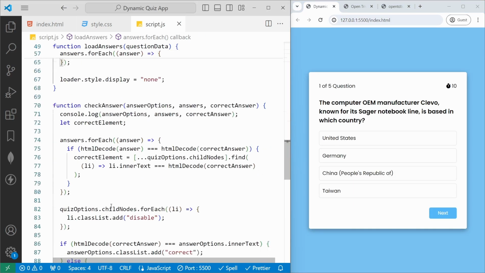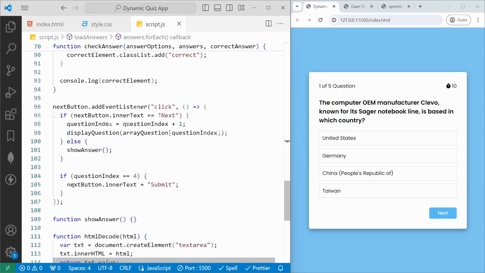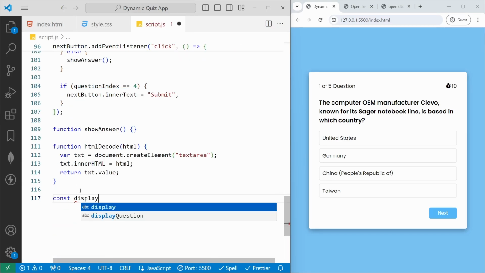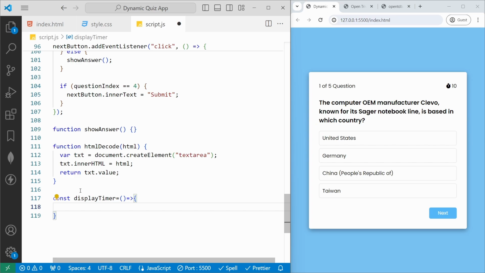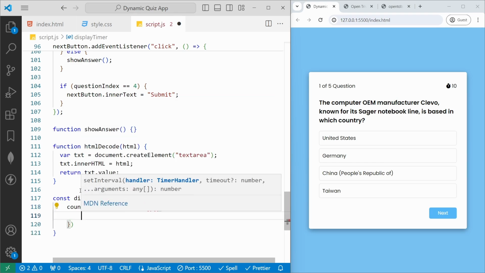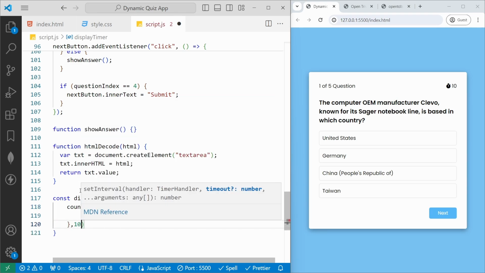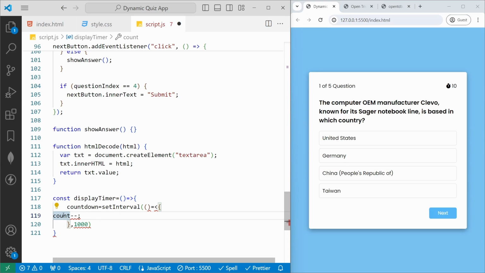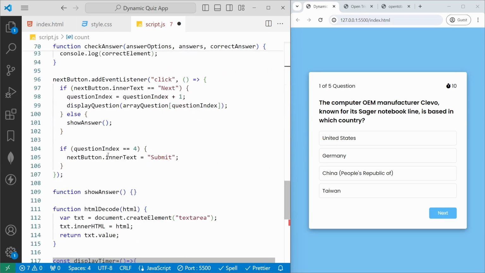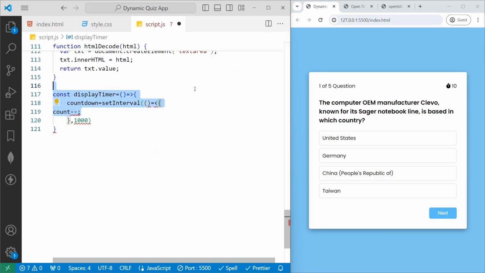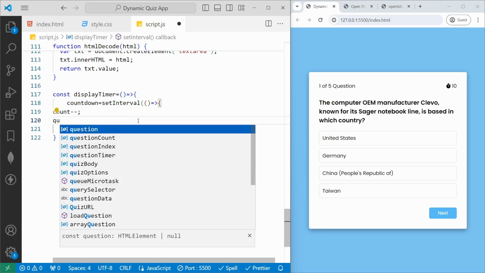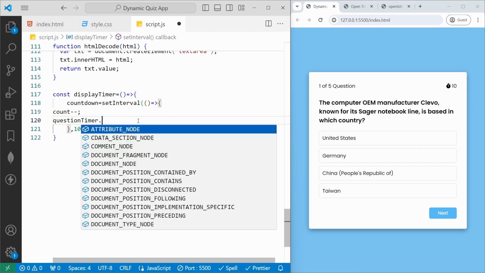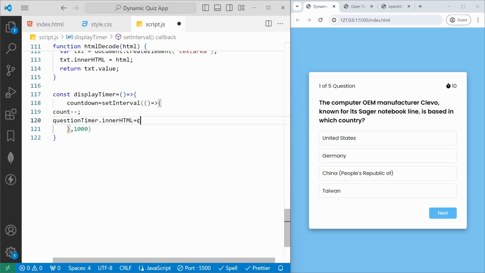So for that, I will create one more const here, the timer const display timer. This is an arrow function. Inside this, I have already added the countdown equal to set interval of function. Inside that, we need to set this for 1 second. We have already added the count, the value of 10. We need to reduce this, so I will use that minus minus, and then we need to change this also, right? So for that, question timer dot inner HTML equal to count.